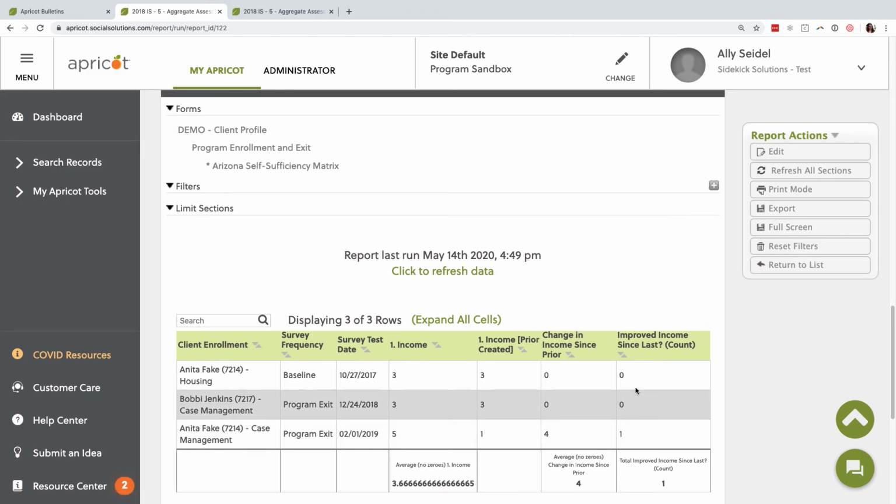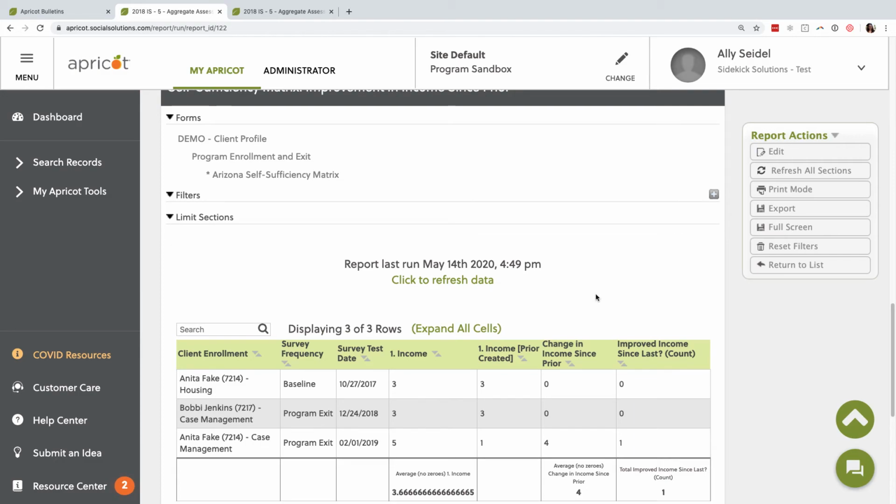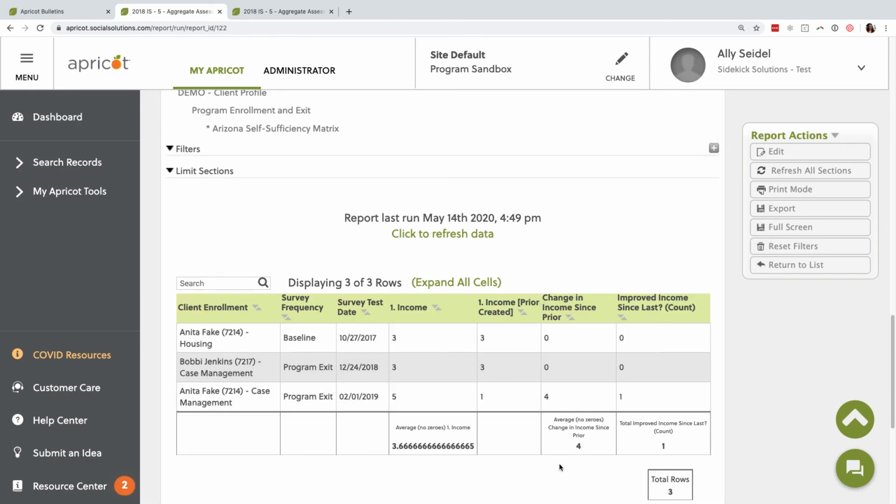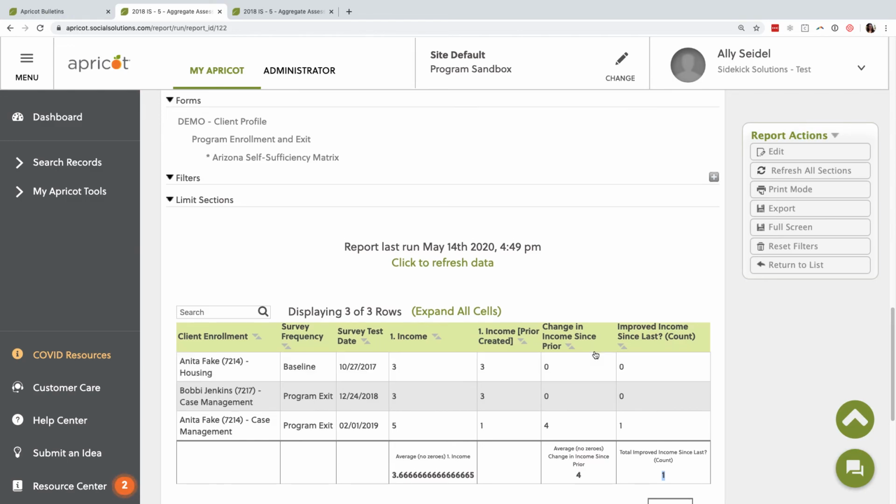So even when you have tracked scores across multiple records, you can still calculate averages as well as average change between metrics, and then even calculate percentages of, show me how many people improved between intervals that you're comparing.